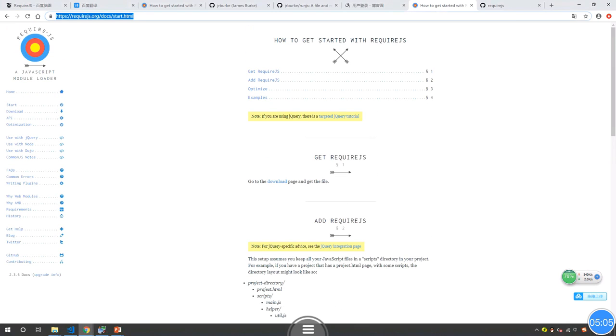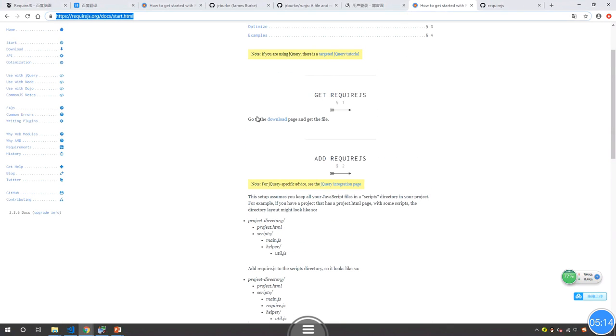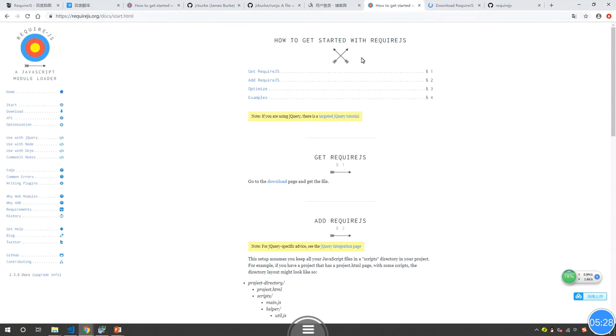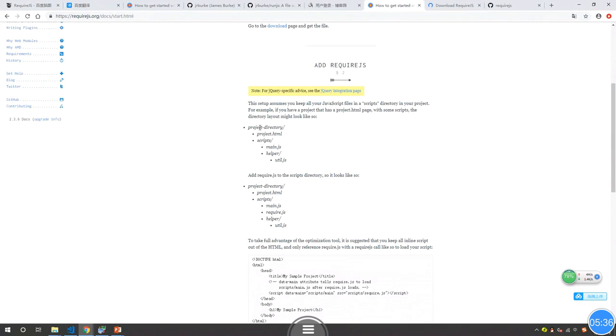The step is to get RequireJS. The first thing is to go to the download page to get the files. You can get one and use it. I downloaded it. So the second step is we make some files like this, and we try to use RequireJS to follow it.